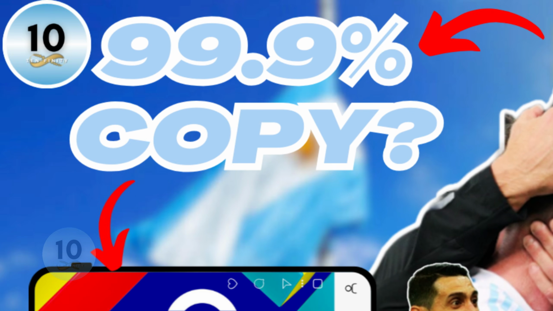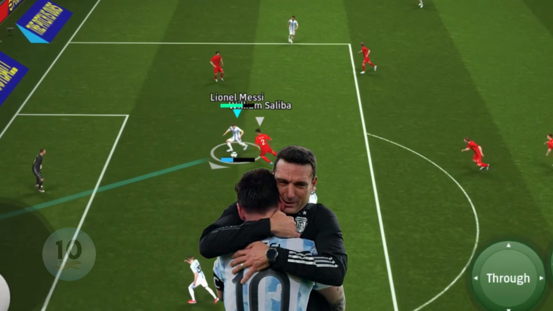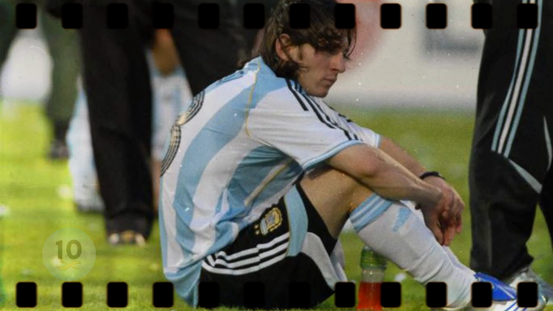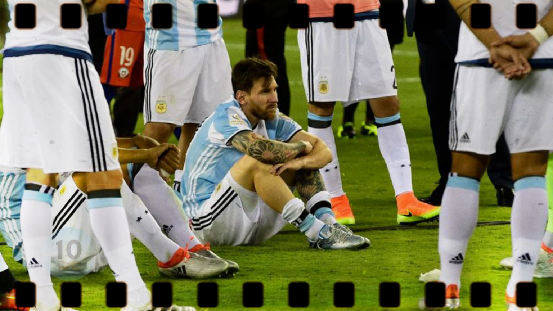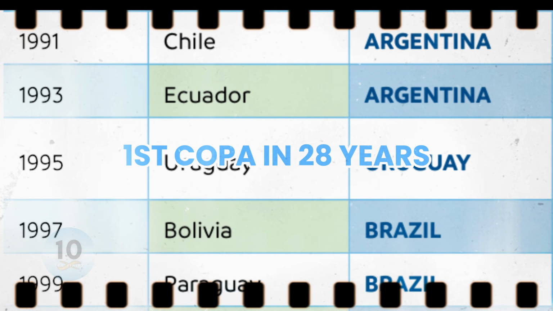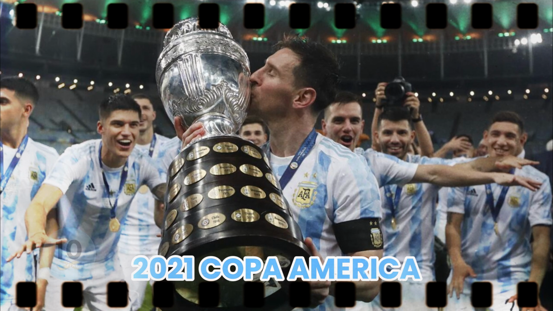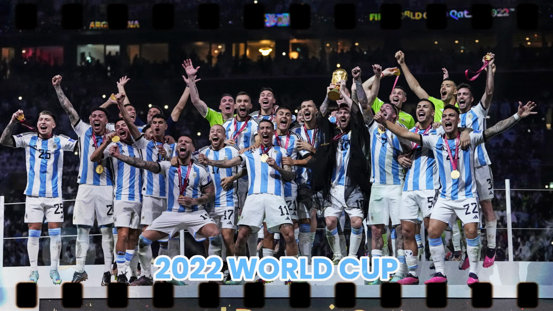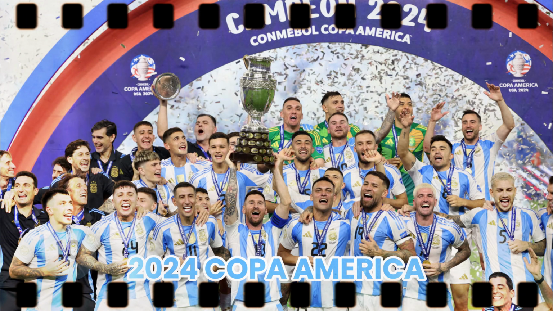How to replicate Scaloni's 2021 Argentina tactics in eFootball. After finishing as runners-up 4 times with Messi losing 3 of those finals, Lionel Scaloni built a team that won the first Copa América for Argentina since 1993. This victory marked the beginning of Argentina's run of 3 consecutive major continental and international titles.